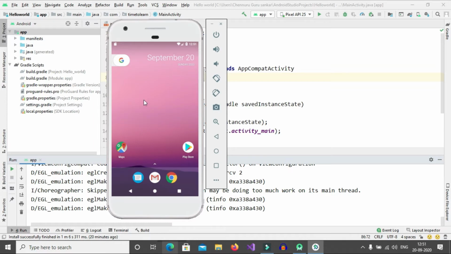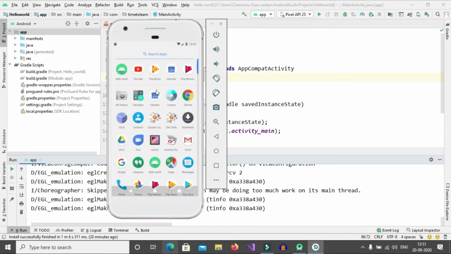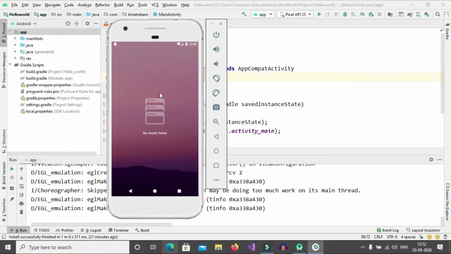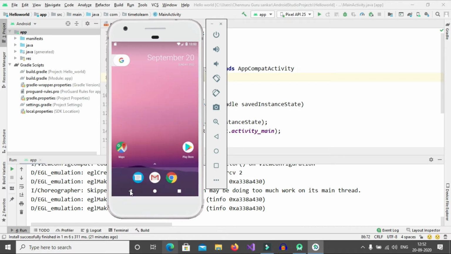So if you want to see the apps, here you can observe one arrow mark to go upside. So hold it and swipe upside like this. Here you can observe all the apps which are installed in this emulator. This is all like our device. To see the previously opened apps, click on this button. So for me, I don't have any recent items to see. So click on this back arrow to come back. Okay, this looks like our device.